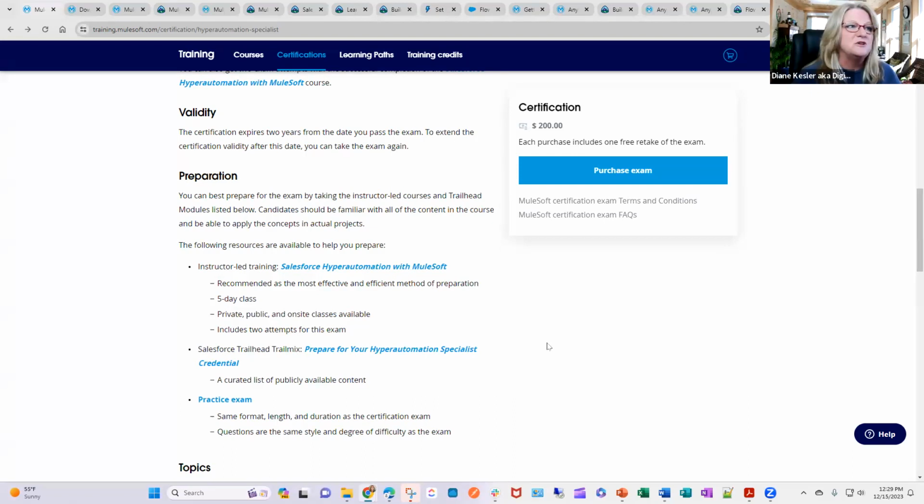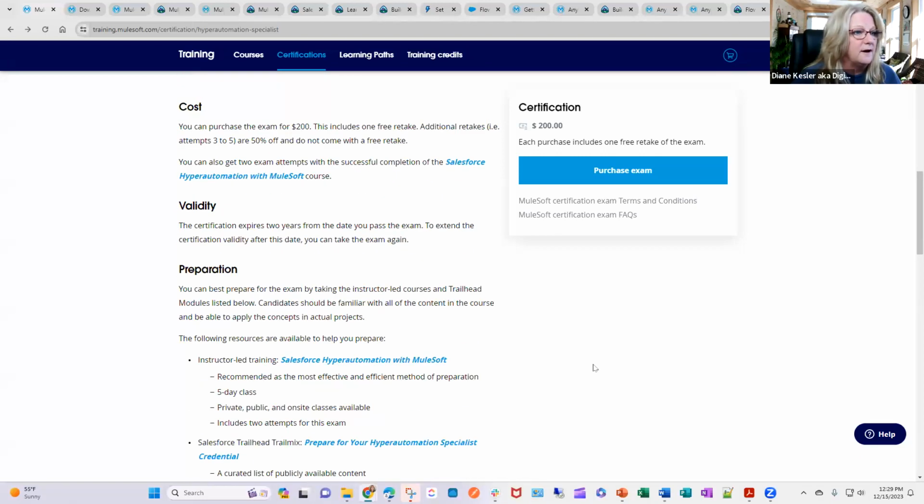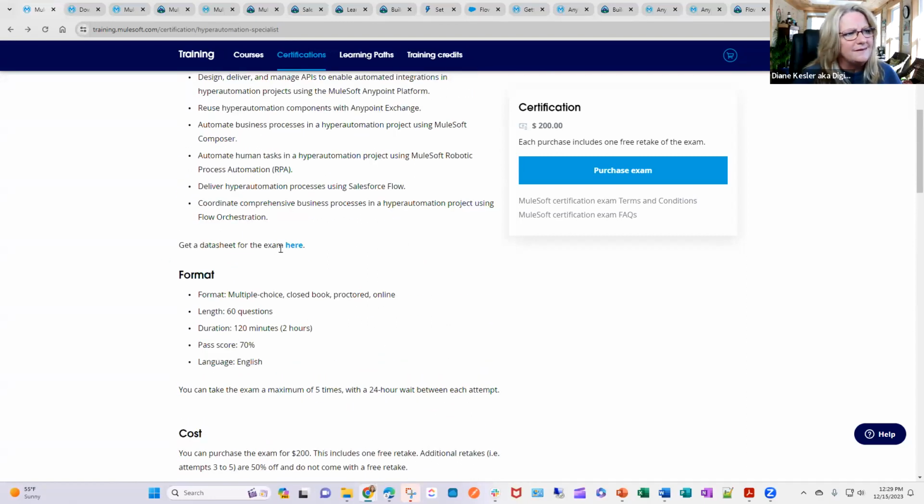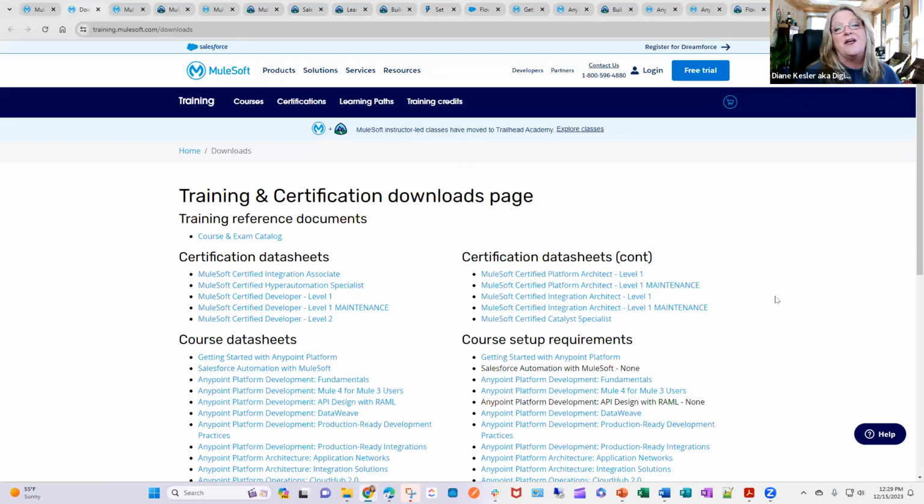So on some of the areas you might think, well, maybe I'm ready for it. So there's a data sheet here. Get a data sheet for the exam here. When you click on this, you're going to go to the download page. This is where all of the data sheets are. I have downloaded this particular data sheet. And so here is the data sheet.